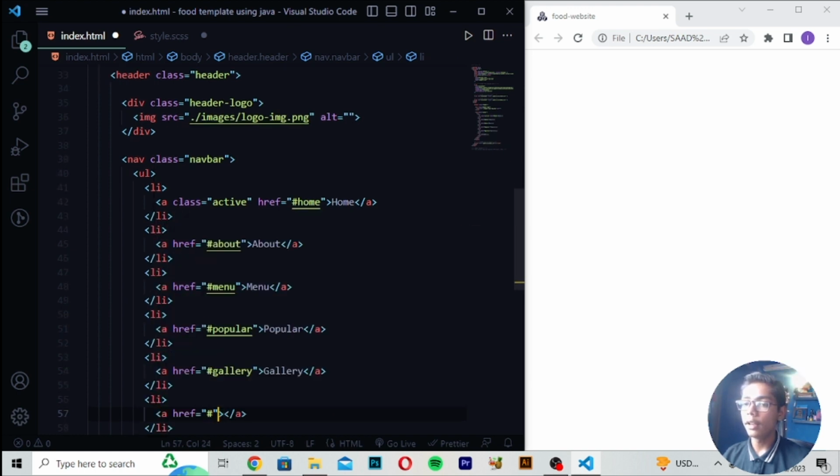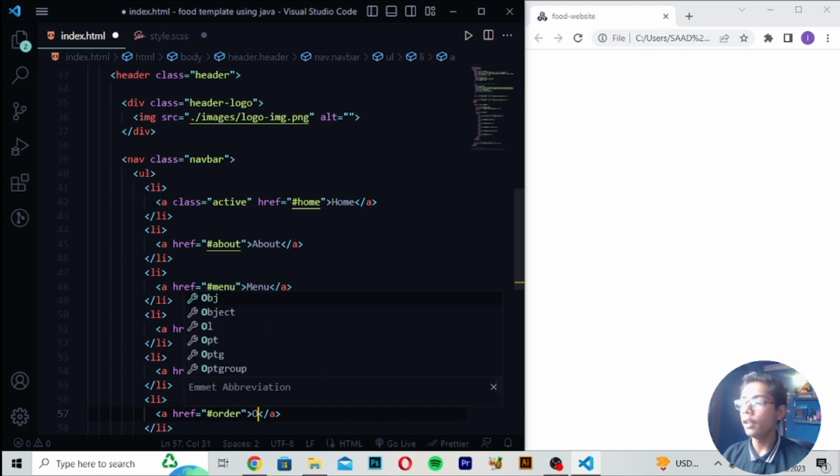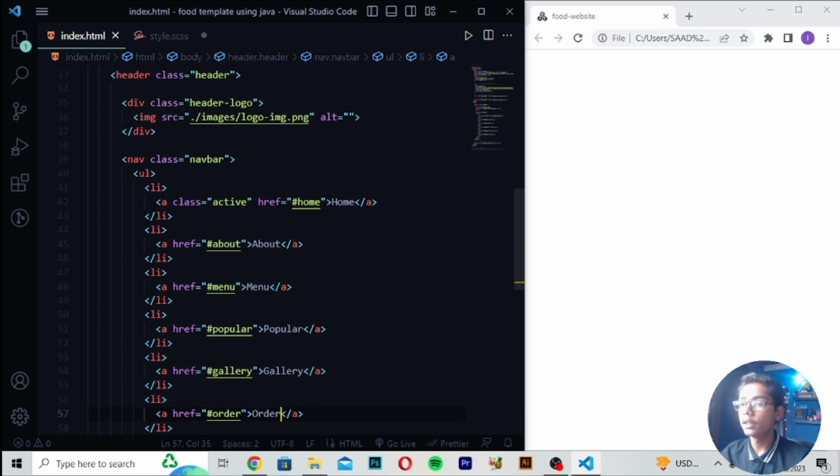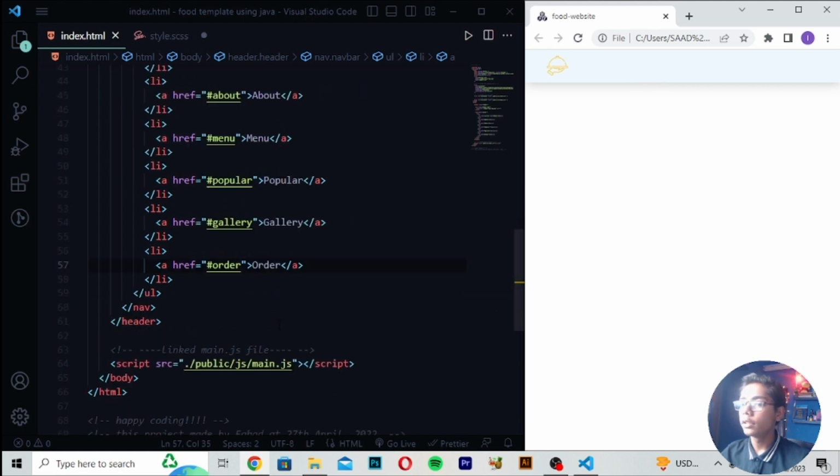Write a tag again. This time I will be writing order. After writing order, you have to write order here as well. Save it, reload. You can see we are getting all this stuff at the top. Then you have to move after this nav tag here.